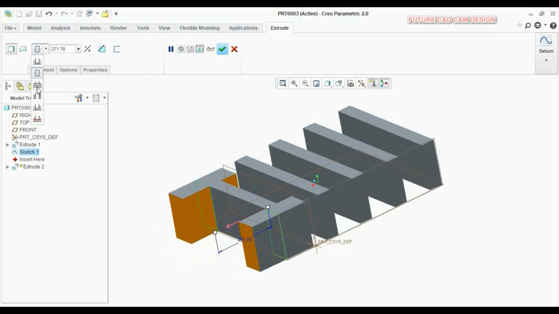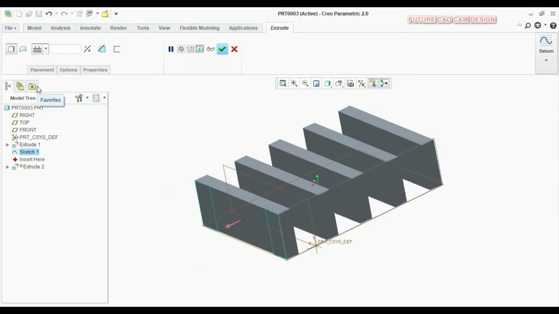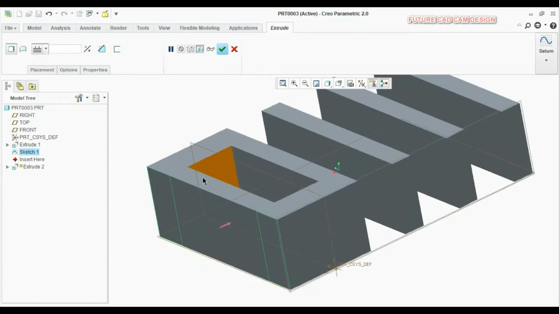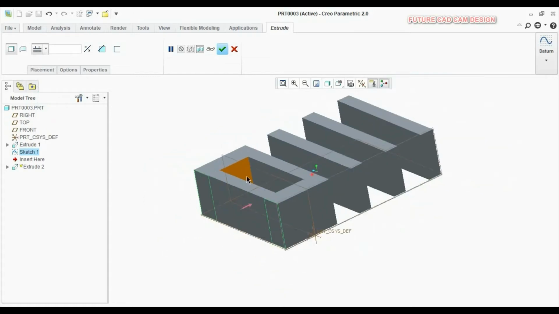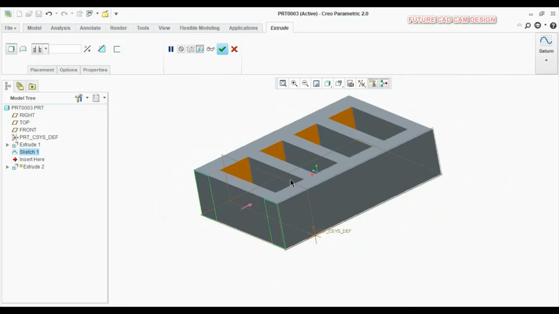And then the third one is up to the next surface. Up to next surface means the extrusion will happen up to the next surface. For example, here you can see my extruded rectangle has been extruded up to the next face. And the next command is through all. Extrude to intersect with all the surfaces. It will extrude our sketch up to the last face, whether it may be 10 or 15 or 20, whatever the last face is, it will extrude up to the last.